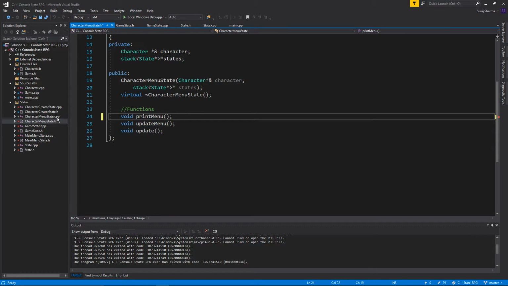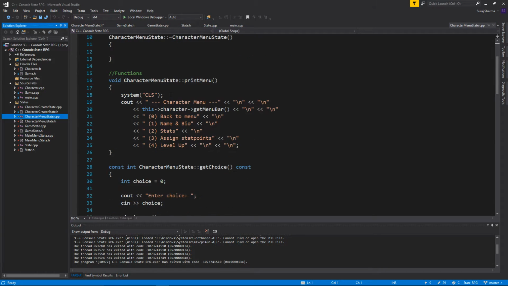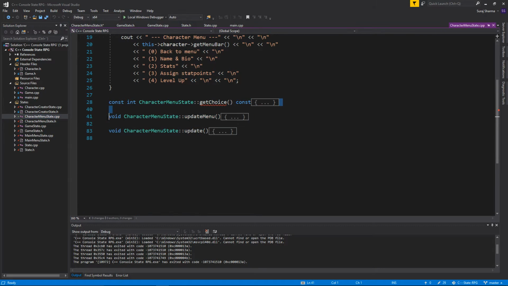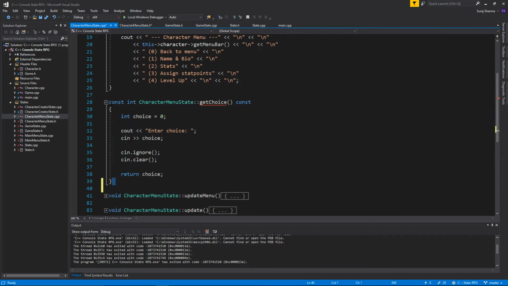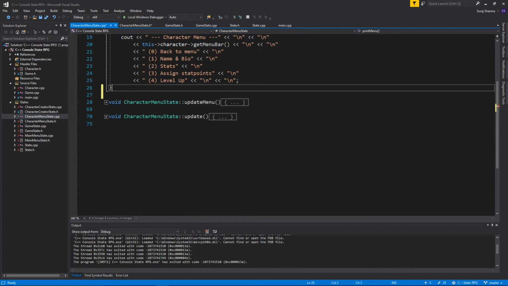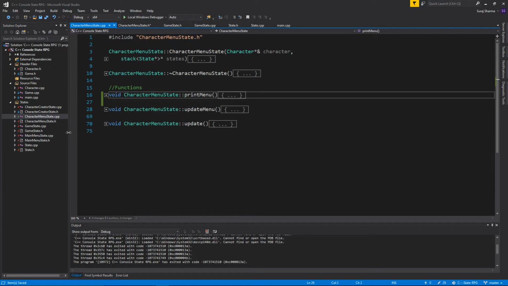Character menu state, GetChoice. Whoops, what am I doing? All right, there we go. Remove that. Boom.